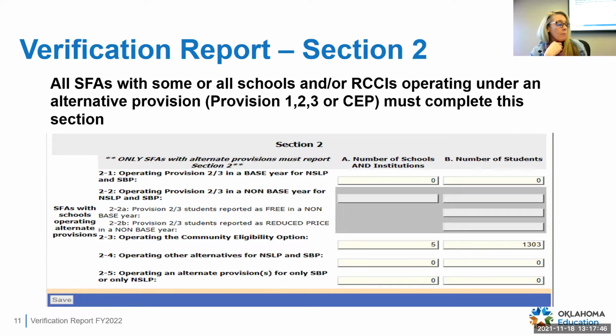2-2A column B and 2-2B column B is multiplied the most recent base year free percentage by the enrollment reported in 2-2 column B to determine 2-2A column B. So I know, again, this gets super frustrating, and we're going to send out that information to you.